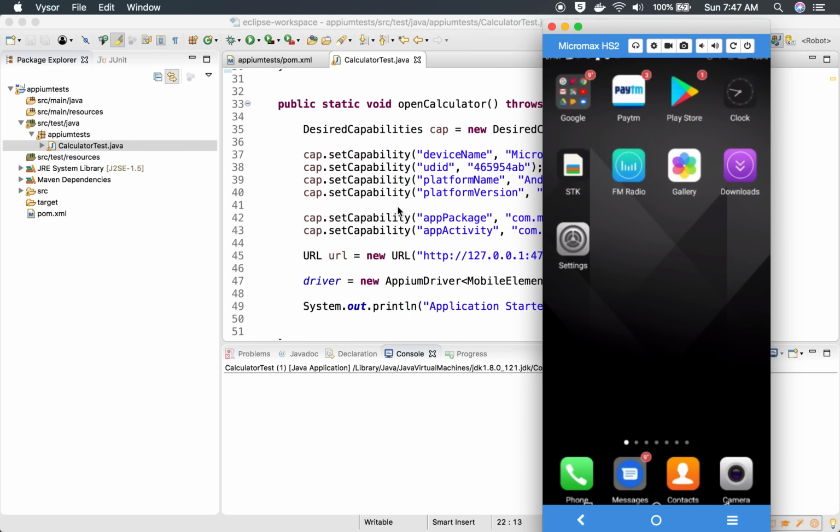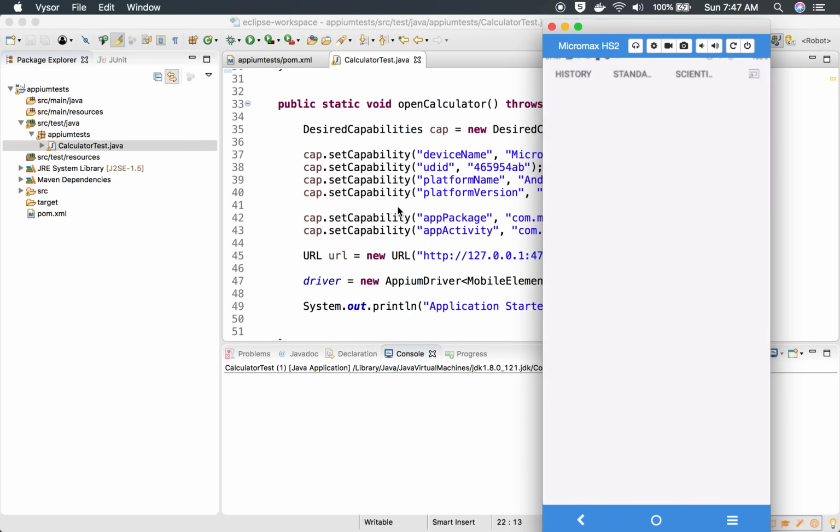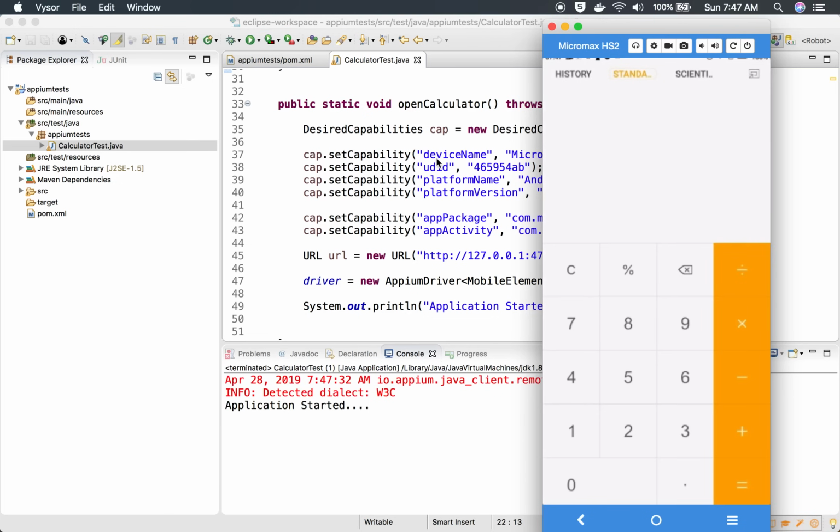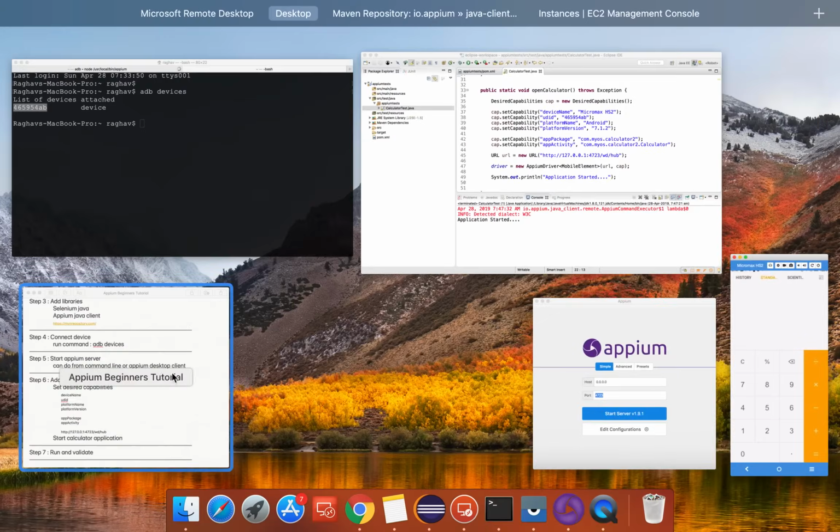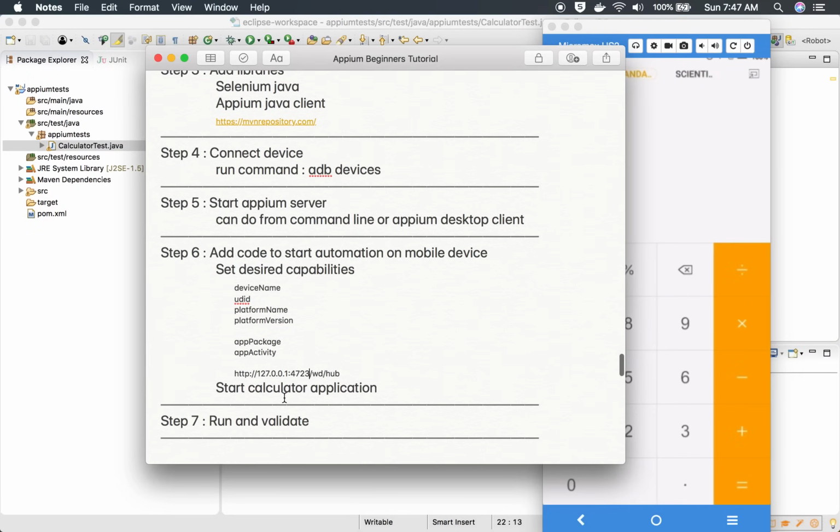So it should be connecting to the Appium server now, and yes, you can see it has started calculator on the mobile device and it is saying application started. So we have done this step, start calculator application and run and validate.